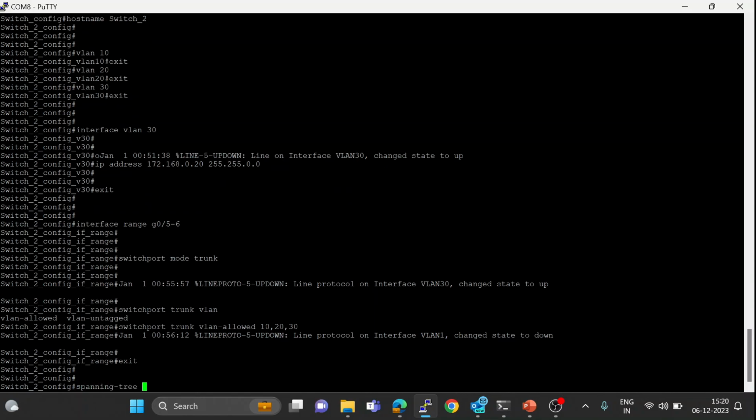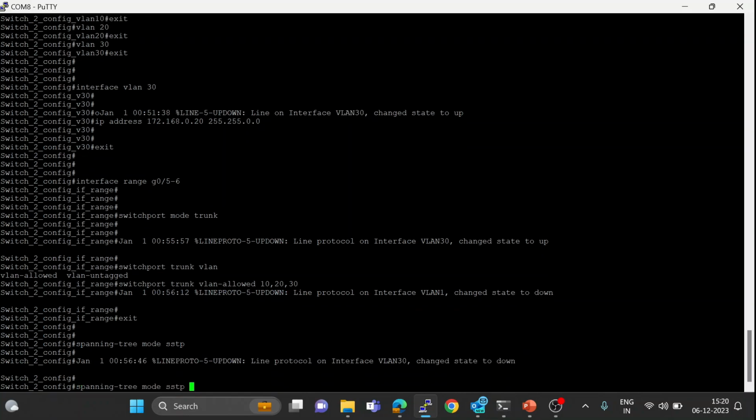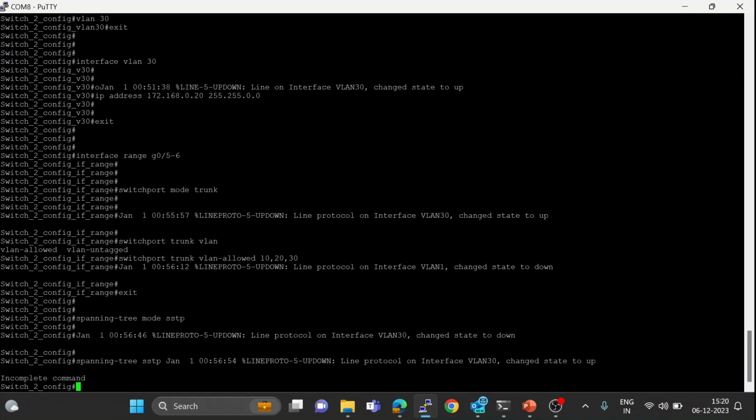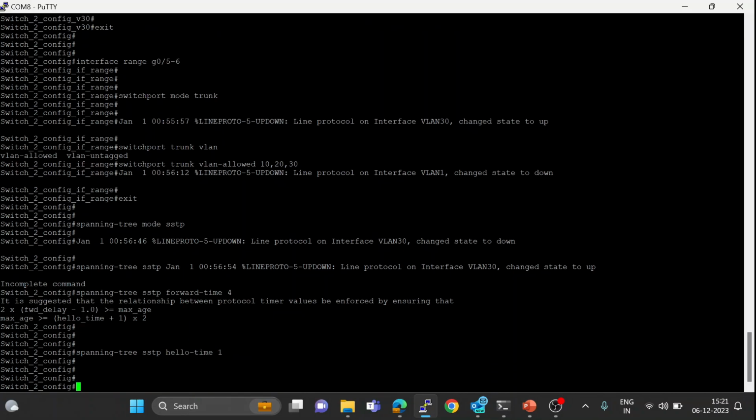Into the spanning tree configuration: spanning tree mode SSTP, spanning tree SSTP. Now configure forward time 4, and hello time. I am giving the minimum value to satisfy the relationship between the protocol timers.